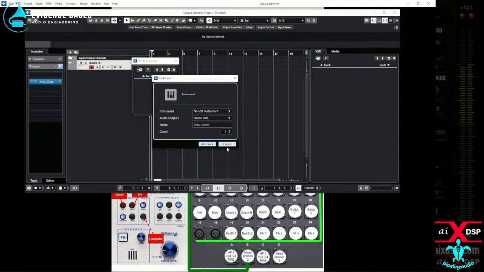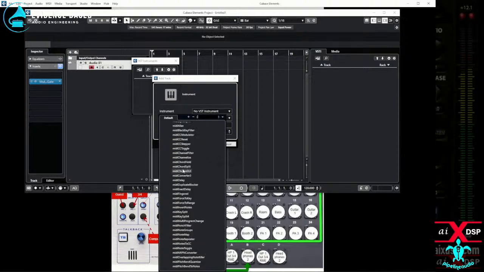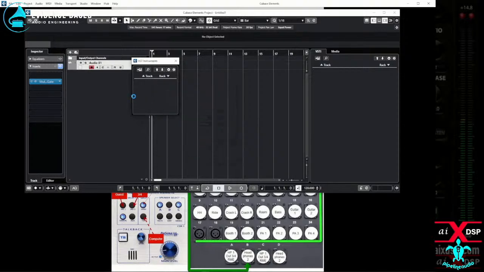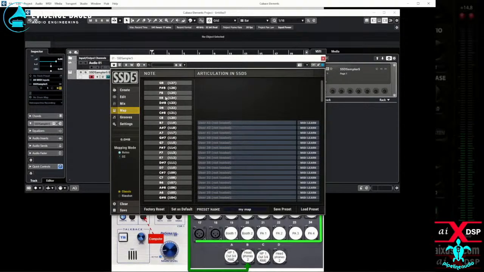I wonder if I could throw an instrument on a track and then just force it to use multi-band gate as an instrument. Wait a second. So let's say I took SSD 5, which has multi-outs. Can I trick it this way? Maybe. This seems like a very bad way to do it, but that's fine. Let's just see what happens here. This might actually work.